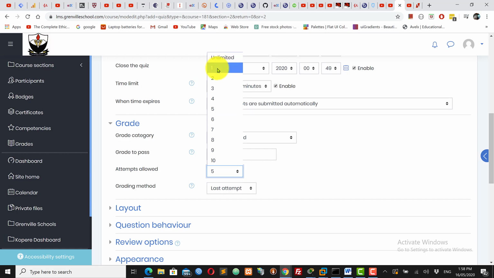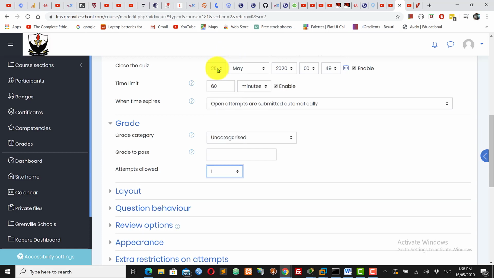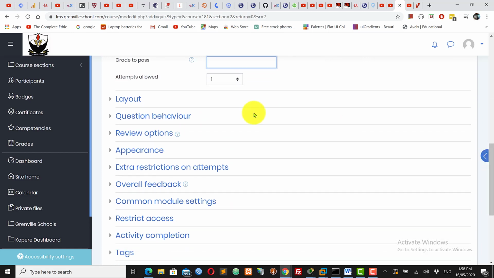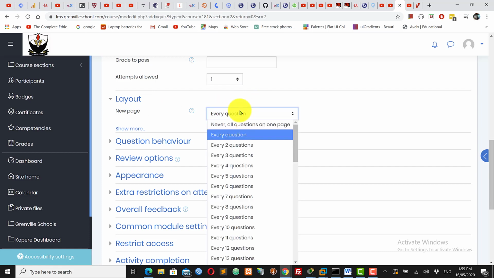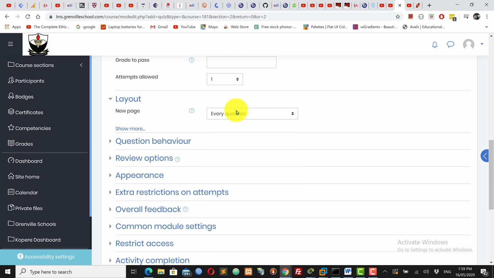So this is strictly you setting your midterm test, so it is once and for all. So like I said earlier, your grade to pass might be left. You don't need it, don't worry. Now, layout of the quiz. Every question on one page. You could choose 2 questions on one page, 3 questions on one page. It's your choice. So I'm leaving it at 1 question on one page.